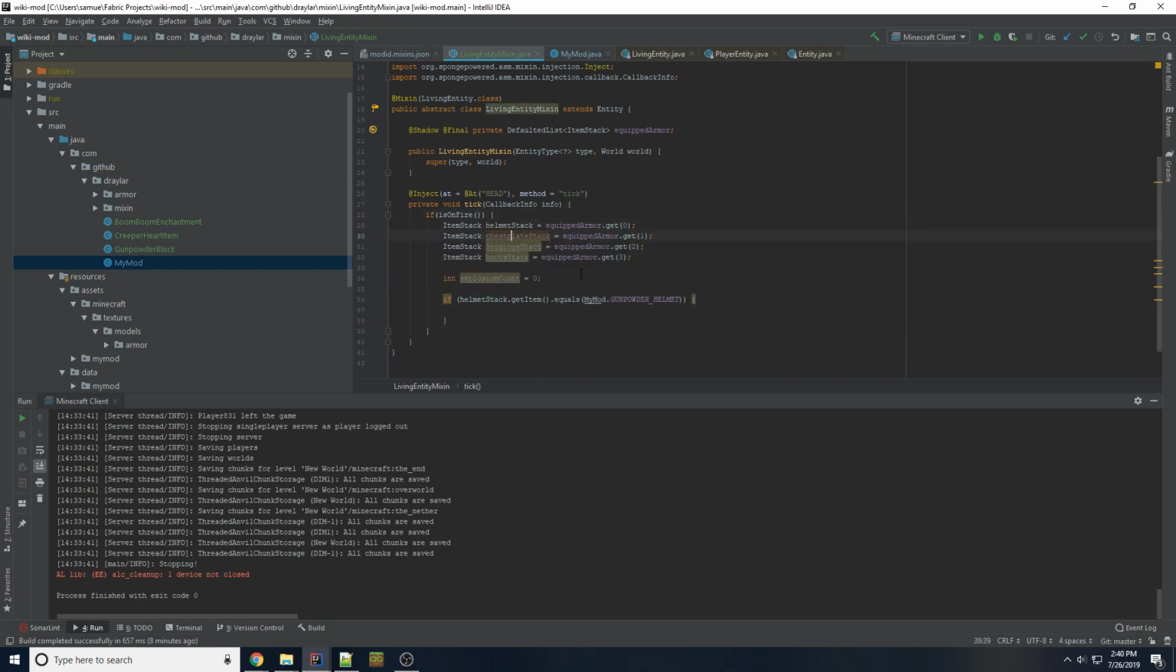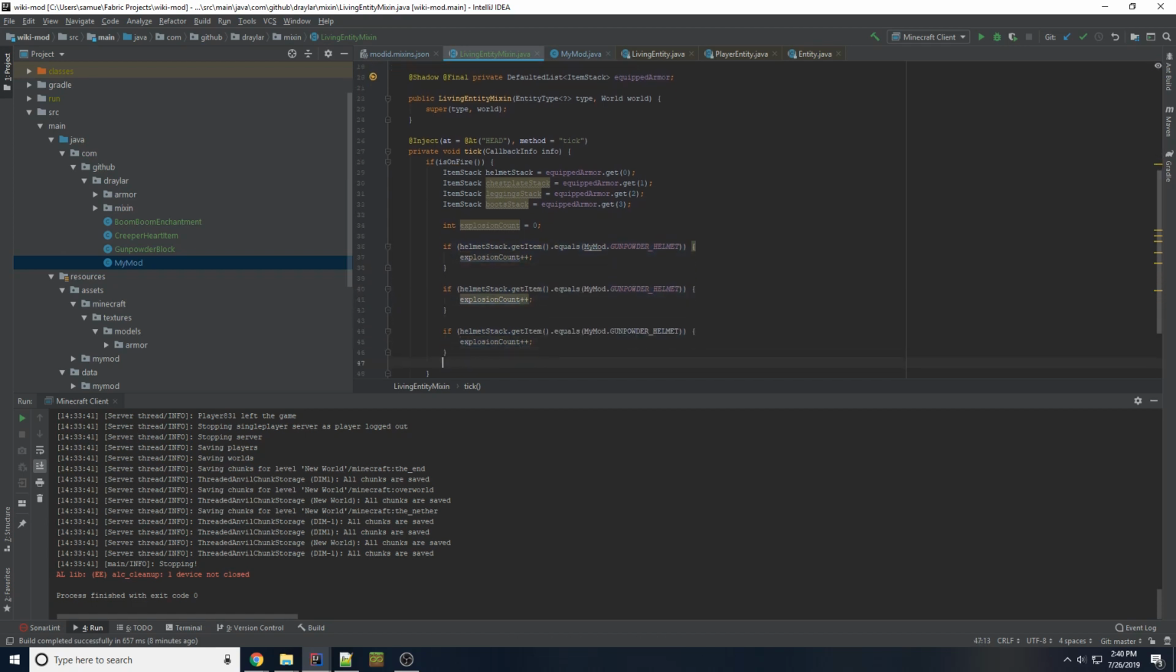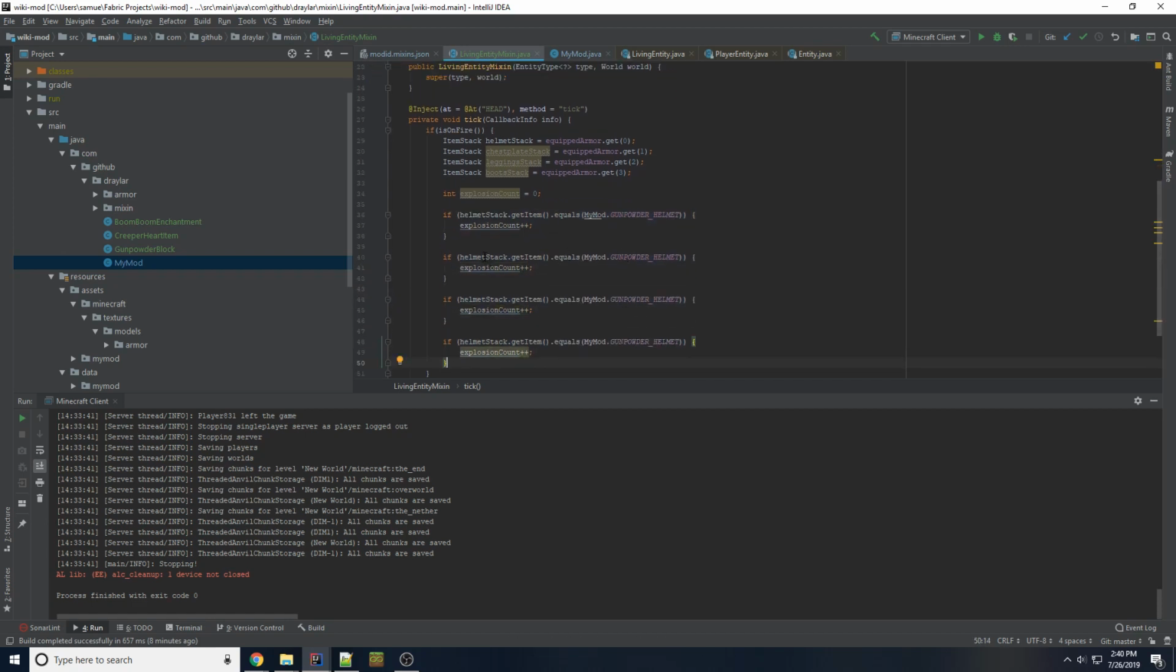Get the helmet stack, get the chest plate, okay. Say explosion count plus plus, and then we're going to do that for all of the armor types. There is absolutely a better way to do this, but we're not going to.